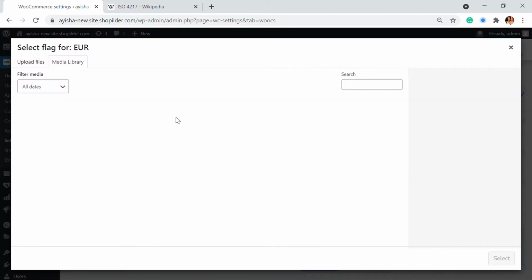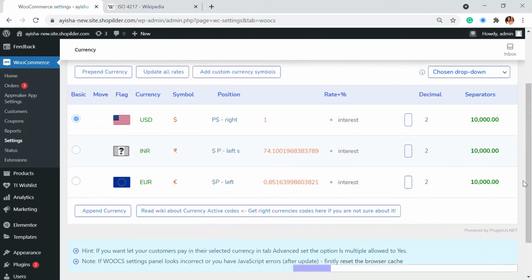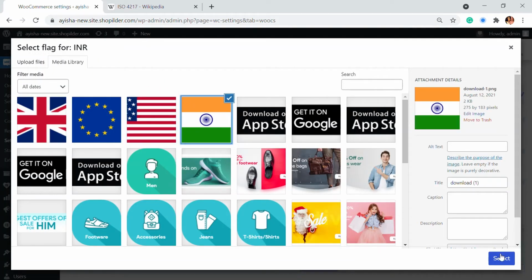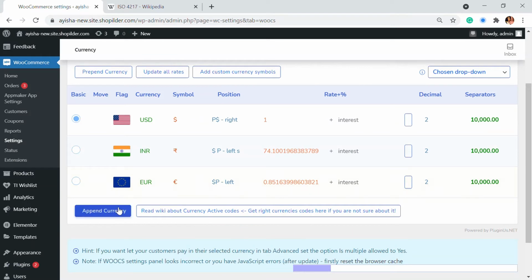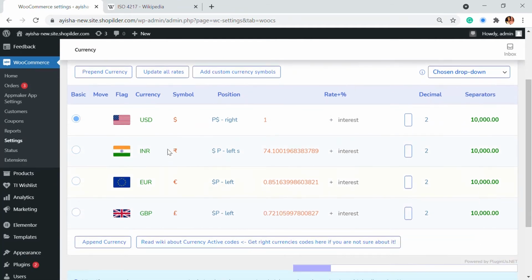I'm going to add the flag as well, so that this helps in making the UI better and everything. So I'm going to add another currency as well, so that will be easy to navigate in our website. So I've added two more currencies.